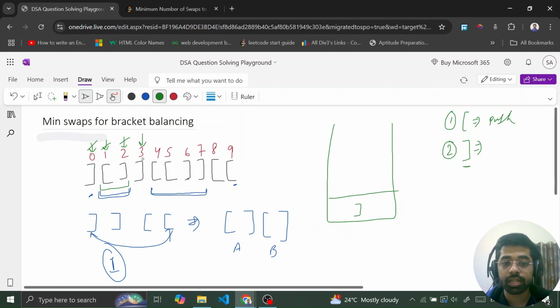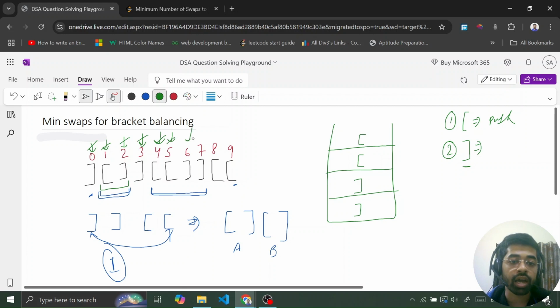Coming to index 3, we have a closing bracket. We see whether the stack is empty. No, the stack is not empty. The top element of the stack is not an opening bracket, so I'm not finding a match here. When I'm not finding a match, I just push it to the stack. Now coming to index 4, I have an opening bracket, no questions asked, pushed here. Now index 5 is an opening bracket, no questions asked, push it here. Now I have a closing bracket.